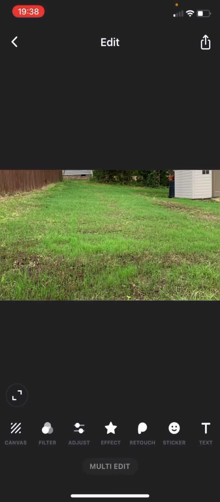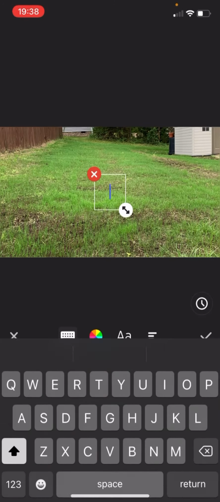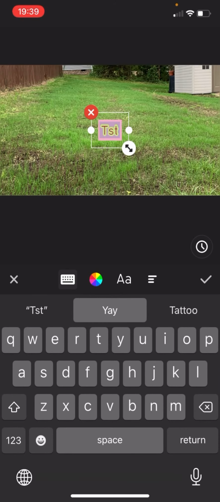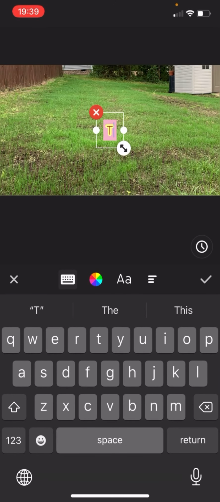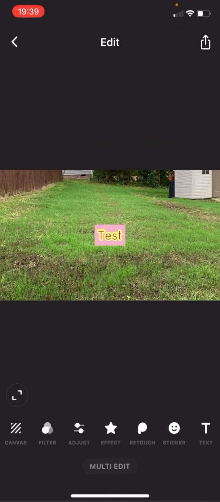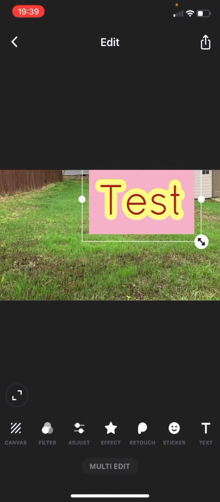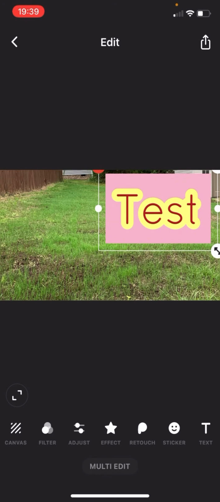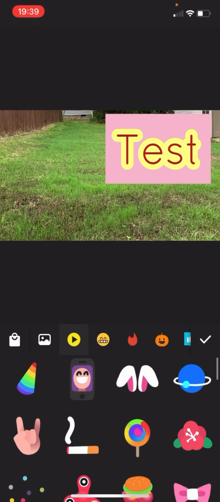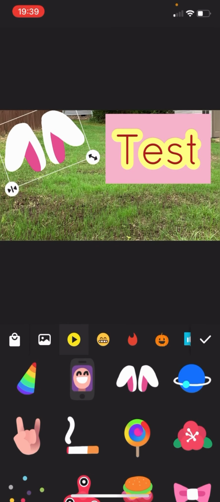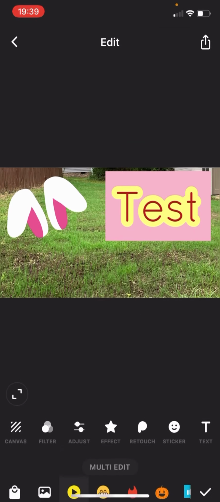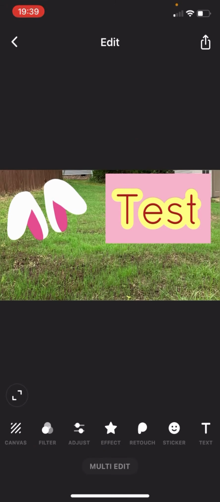But once you get that done, you hit the check mark, and literally you're just adding text. And let's see if I can spell test. There we go. And if I like that and all that good stuff, I make it big, throw that in the corner. And then if you want to do a sticker, like I said, put some rabbit ears up there or whatever, you know, boom, there you go. And if you're happy with that, there's your thumbnail. You would come up here and you would hit save, and now it's done.